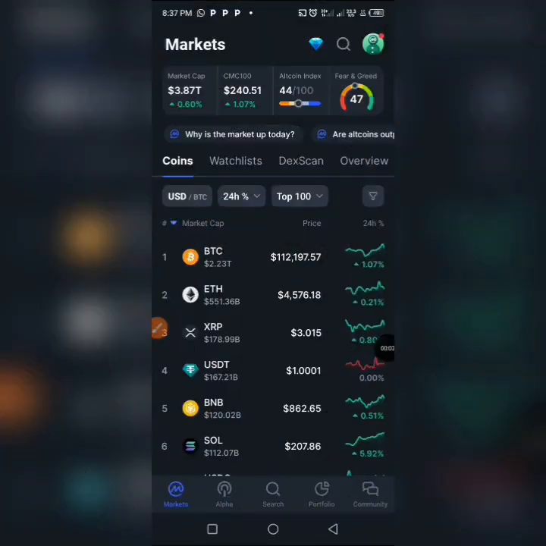Want to know how to add or copy any contract address of any coin or any token from Coinmarketcap? Then you have to watch this video to the end. Let's get started. The first thing you have to know is the name of the coin that you want to get the contract address for.